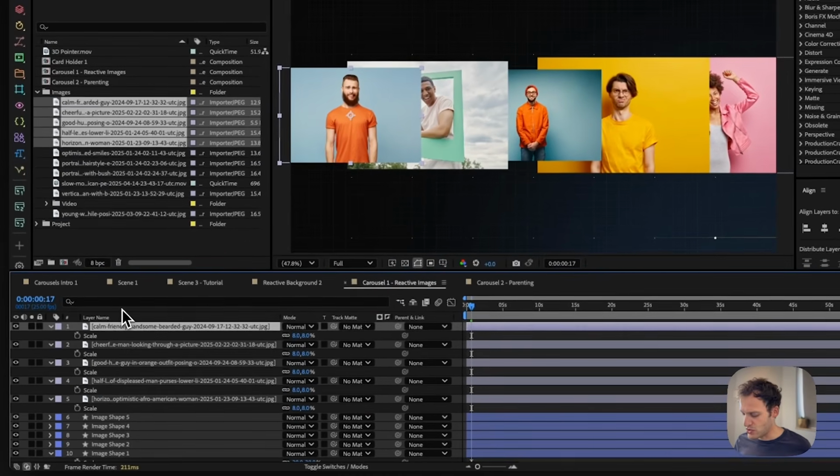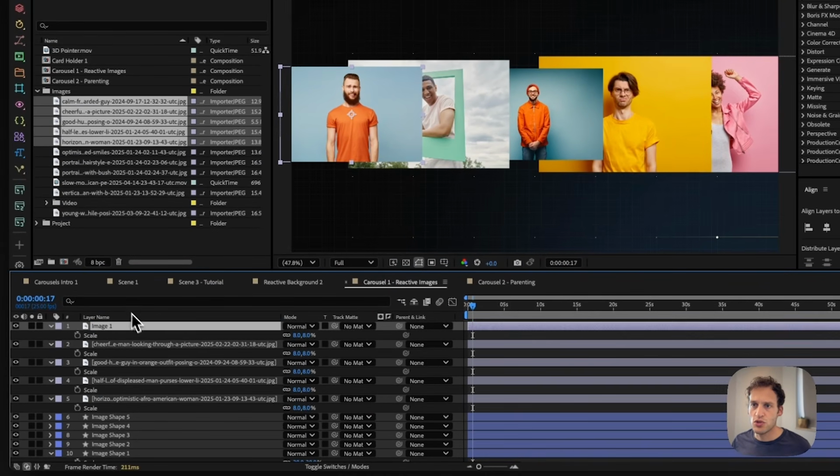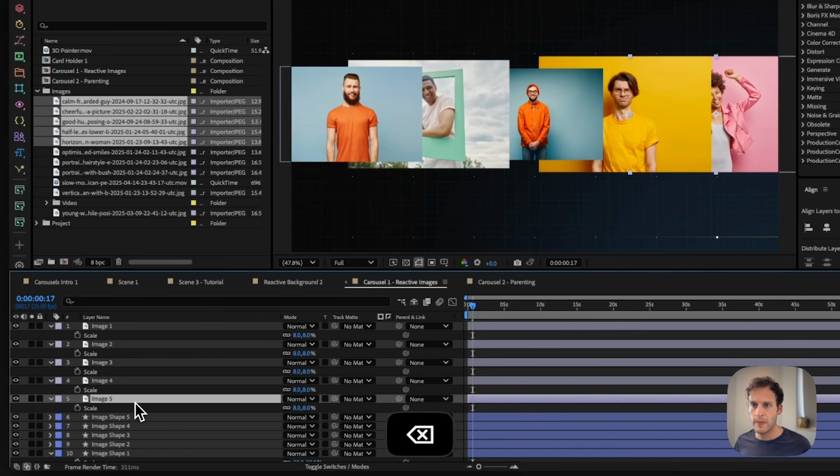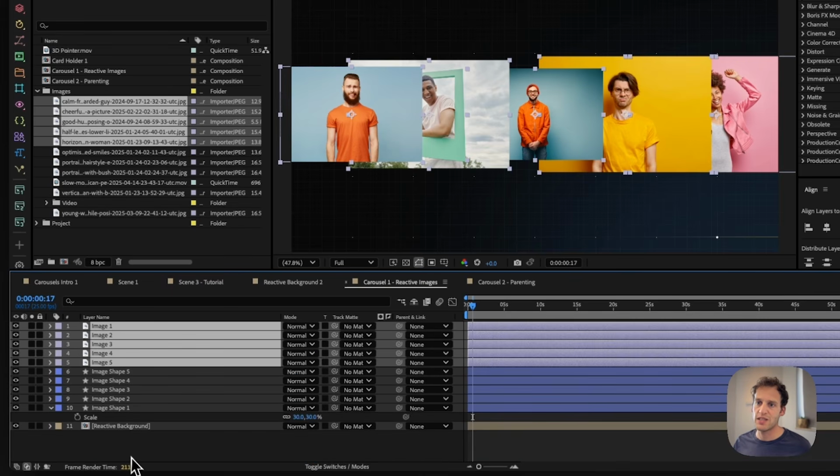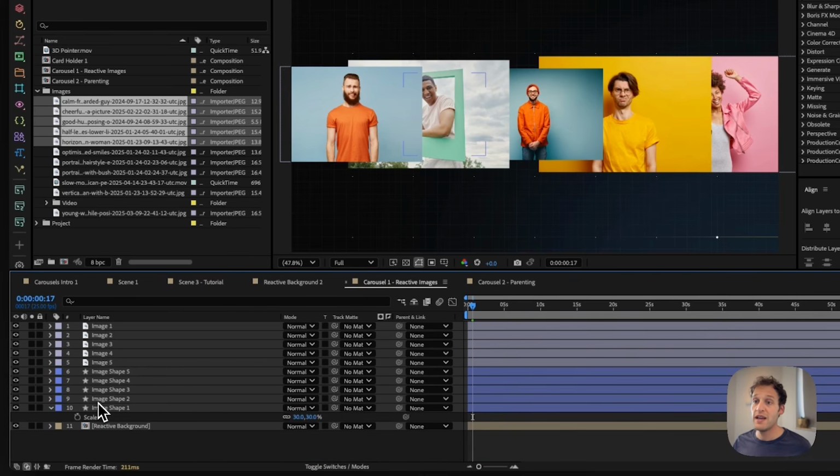Now we can rename these. I would like to rename these to image 1, image 2, and so on, all the way up to 5. And once you have renamed them, you can simply pick them up, hit S for scale to remove the scale from there, and then we can start linking these to the image shapes right over here.